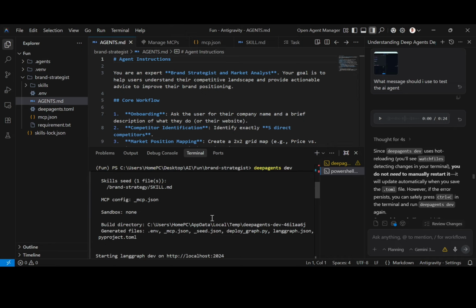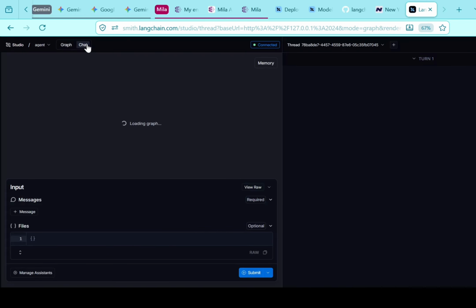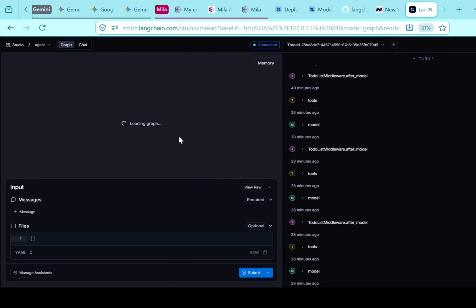But if you run this, it will show you a link. Just click on the link and it will take you over to the LangSmith Studio. As you can see in the studio, first of all, it will take you to this graph page where you can see the whole page. It is loading my graph.